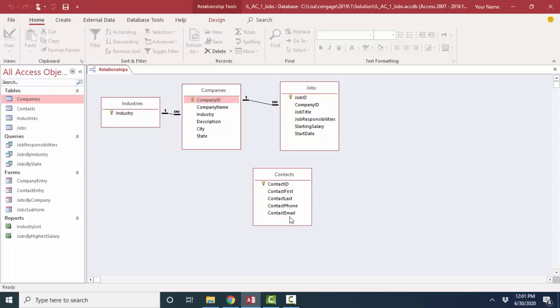But look through these fields in the many table: contact ID, first name, last name, phone, and email. I don't have a linking field in the contacts table to connect it to the companies table. That's a very common problem. I have to create it.